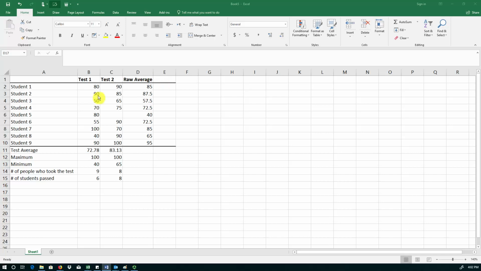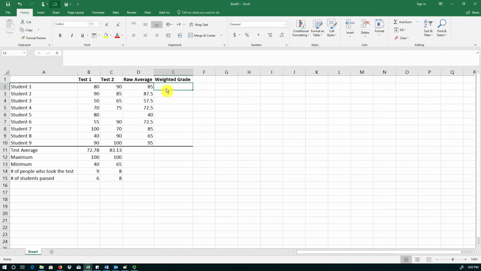Remember that in the previous step we already calculated raw averages for every student. Now suppose test 1 has a weight of 40% and test 2 has a weight of 60%. And we want to calculate student final grade. So to enter a formula to calculate final grades, we start with an equal sign, like always, equals this grade times 0.4, which is 40%, plus the second one times 0.6. So 86 is the weighted final grade.